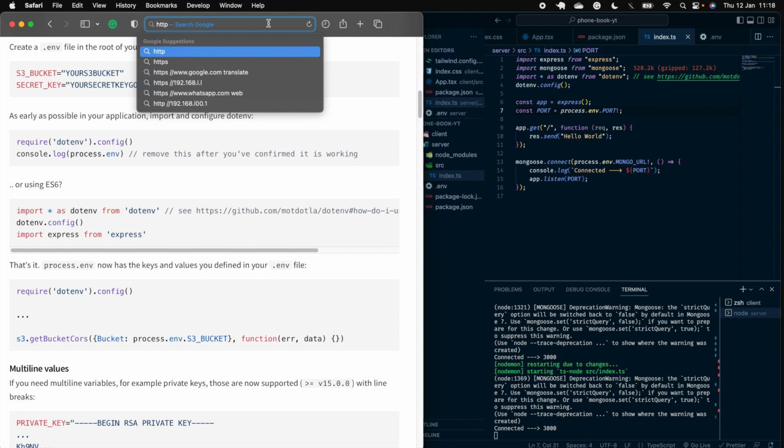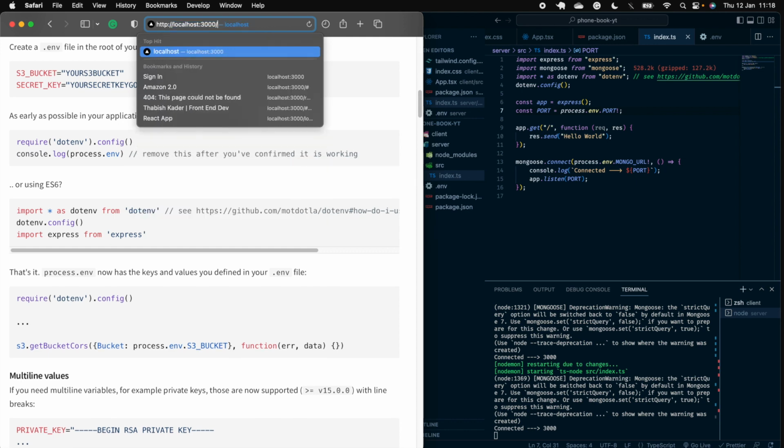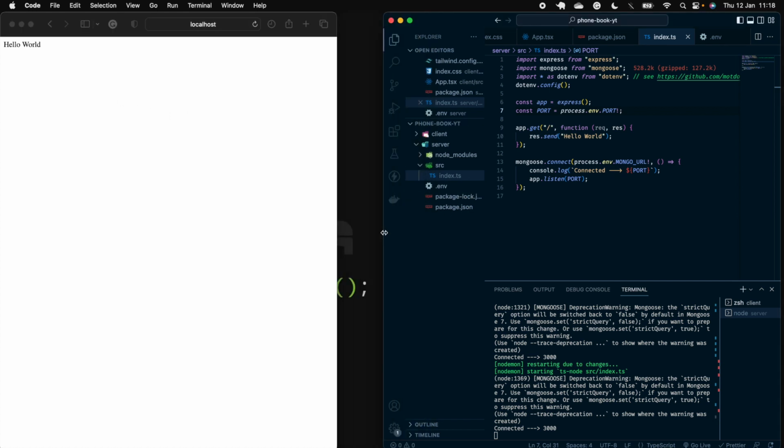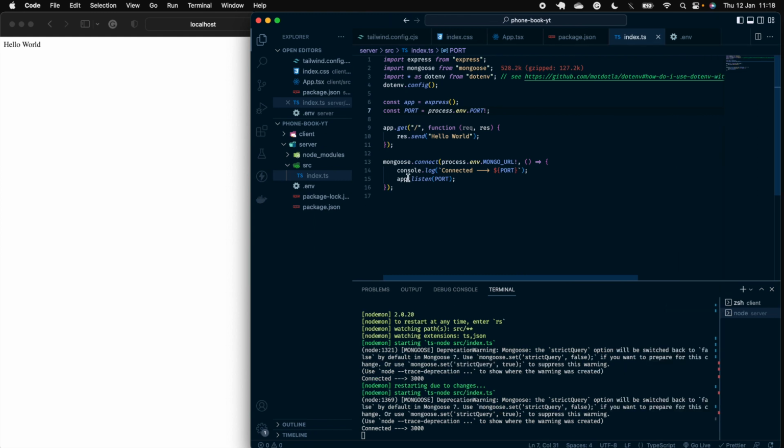http localhost 3000, it's working. So everything is working properly. With this, we've configured all the dependencies which we'll be needing. Next, we'll start building the endpoints.